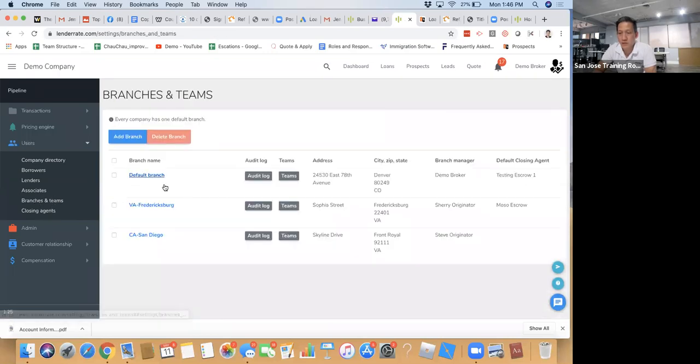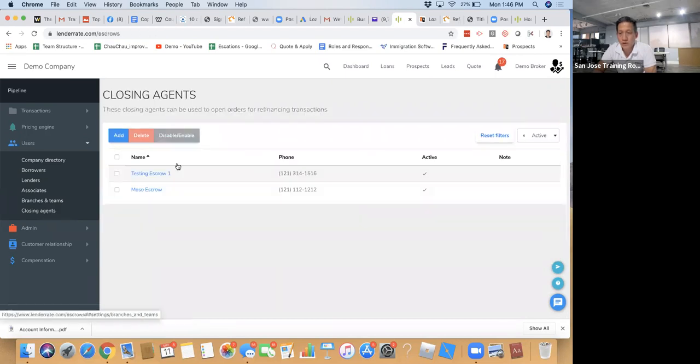A branch and team, you can create multiple branches and teams. You can input your closing agent so that when you convert a prospect to a loan, we order prelims automatically. And it saves you tons of time. All of the communication can be done within the system. We try to avoid email.